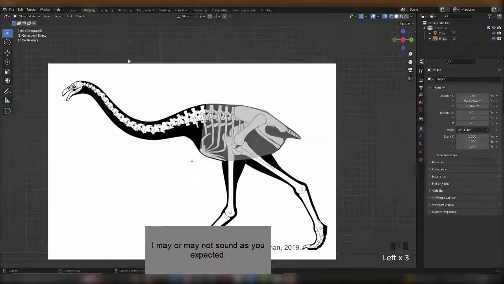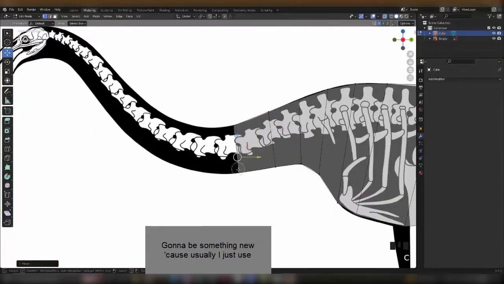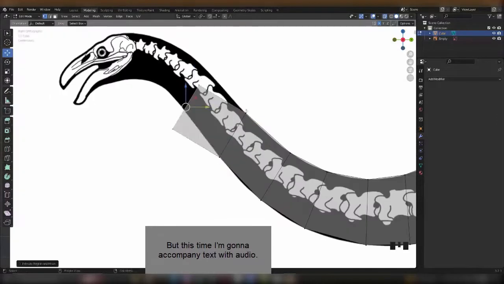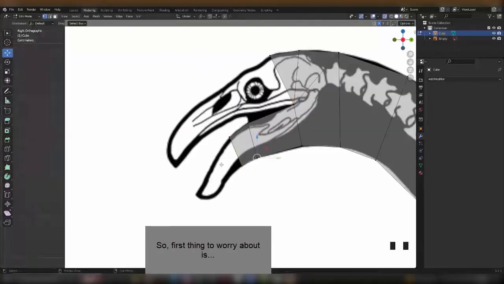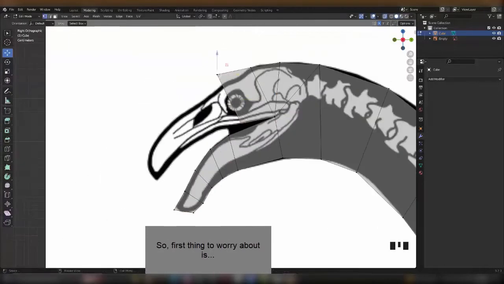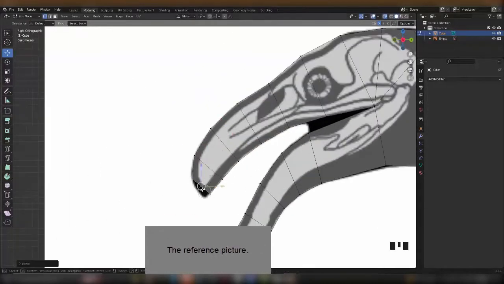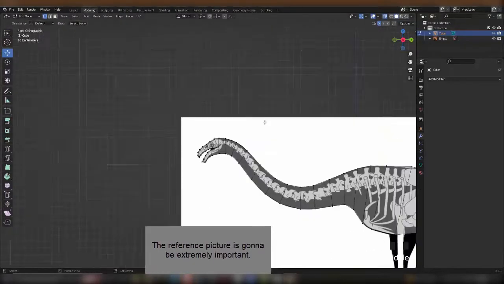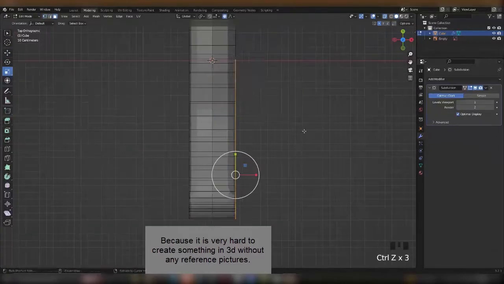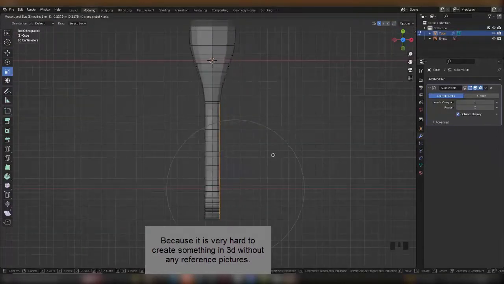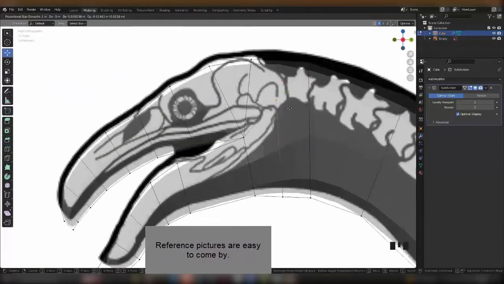That is going to be something new, because usually I just use text for tutorials. But this time I'm going to accompany text with audio, just to make it a bit easier for people to follow. So, first thing to worry about is the reference picture. Reference picture is going to be extremely important, because it's very hard to create something in 3D without any reference pictures. Reference pictures are easy to come by.